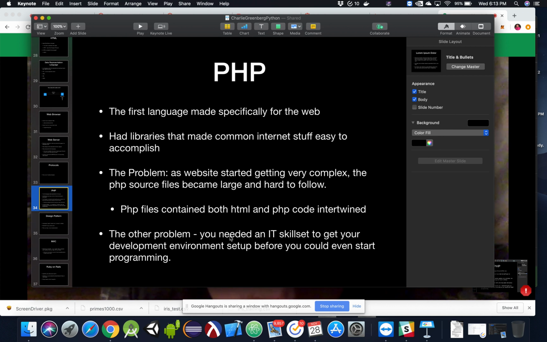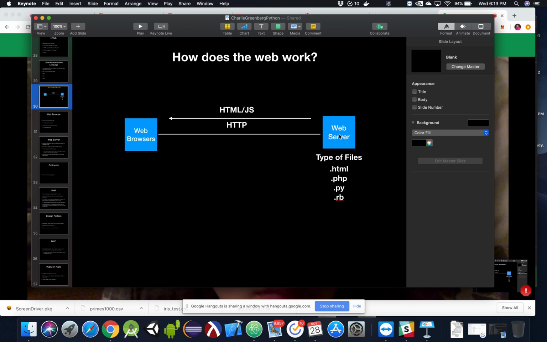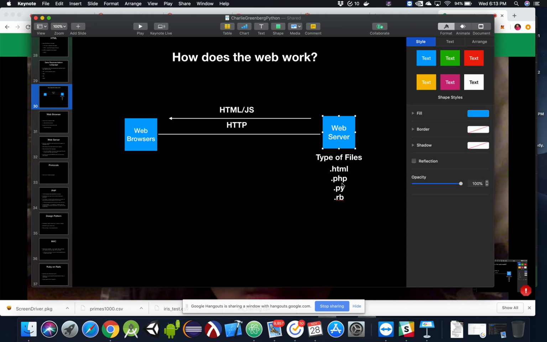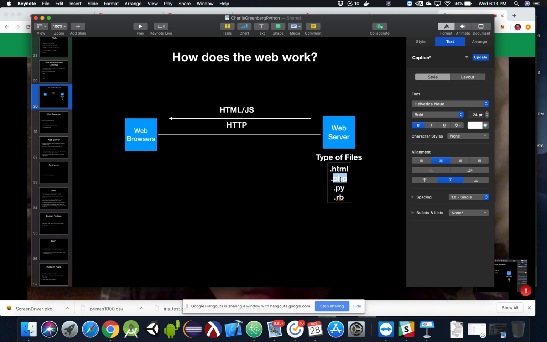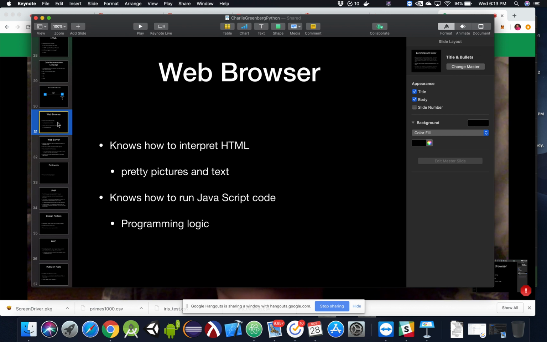And the other problem is you really needed to have kind of an IT skill set because you have to set up your own web server that supports PHP. So you needed to install this and make sure it had the correct subsystem for executing these kind of files. So it required some extra work that maybe not all programmers necessarily have.